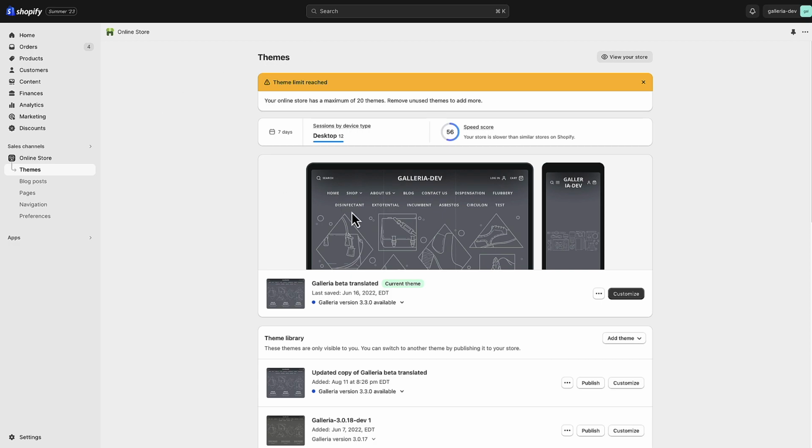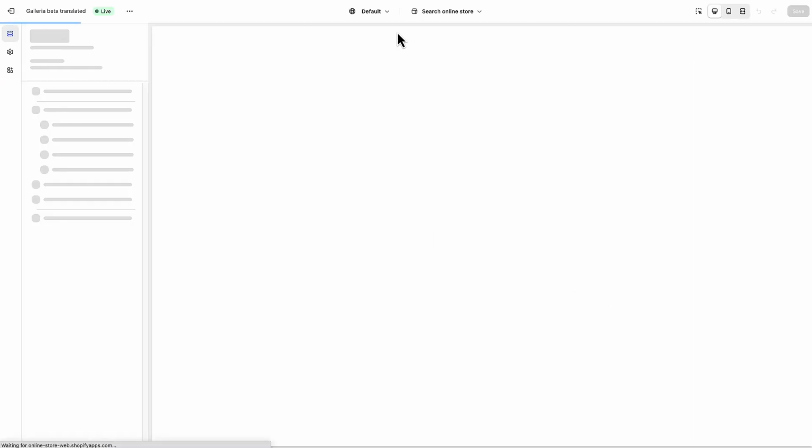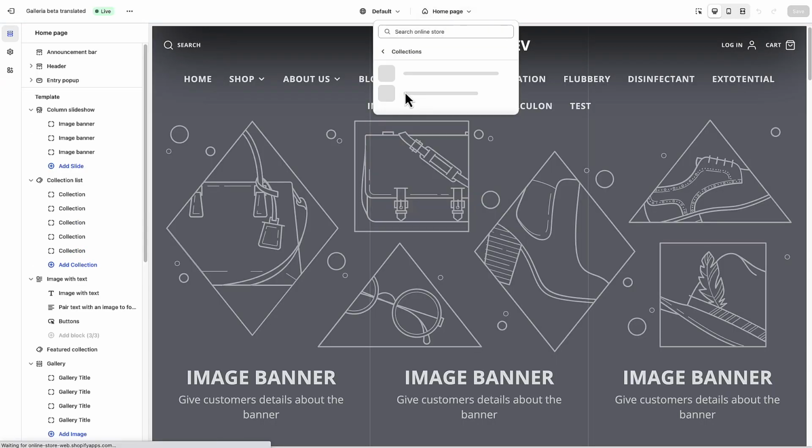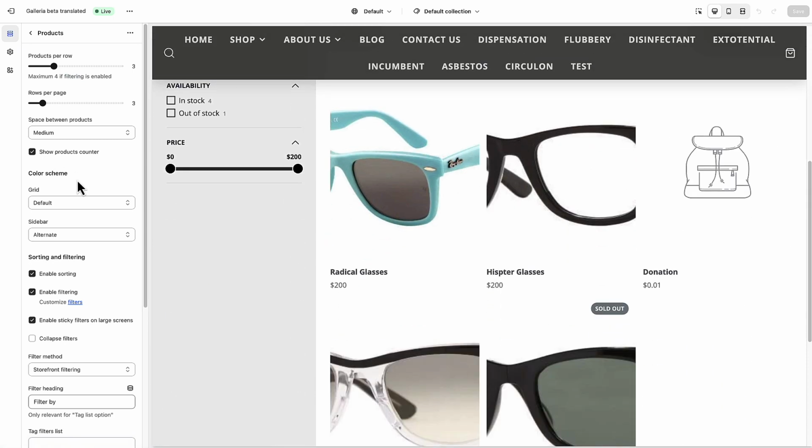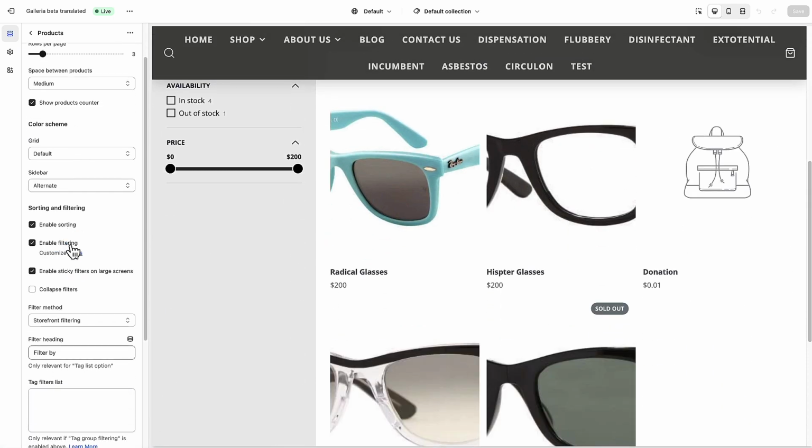And finally, in our Galleria theme, I'm going to customize. Go to a collections page. Are you noticing a trend here? I'm going to choose products, enable filtering. There's a few other options for the display of the filters right here. And make sure that we're using storefront filtering.